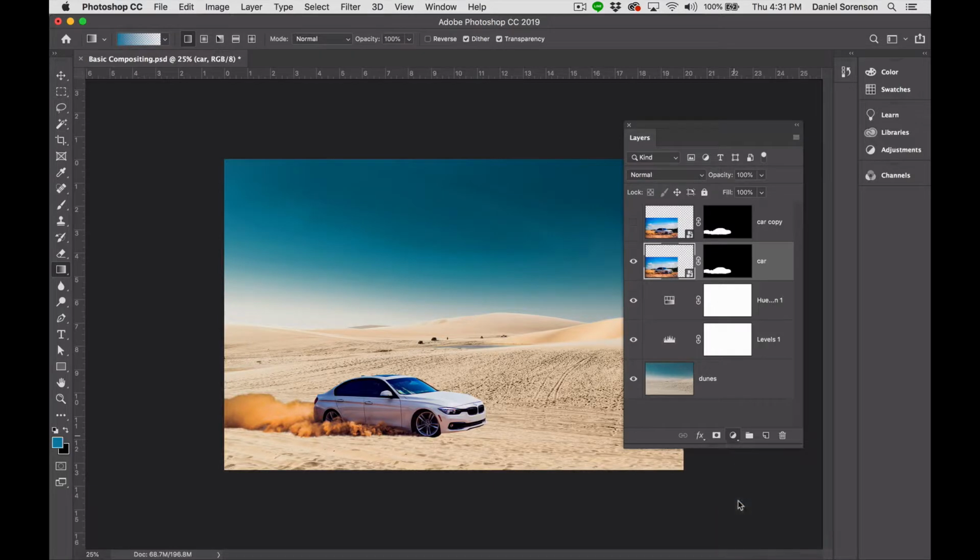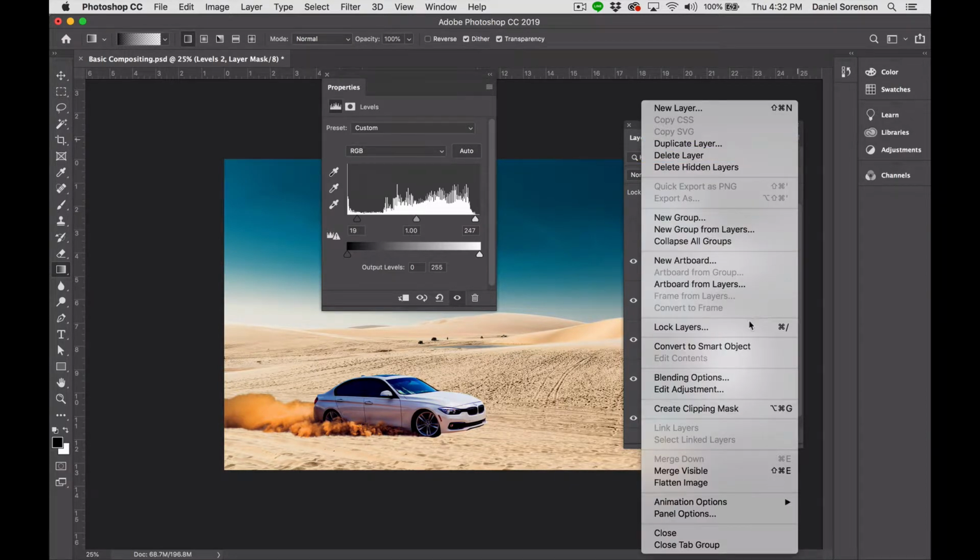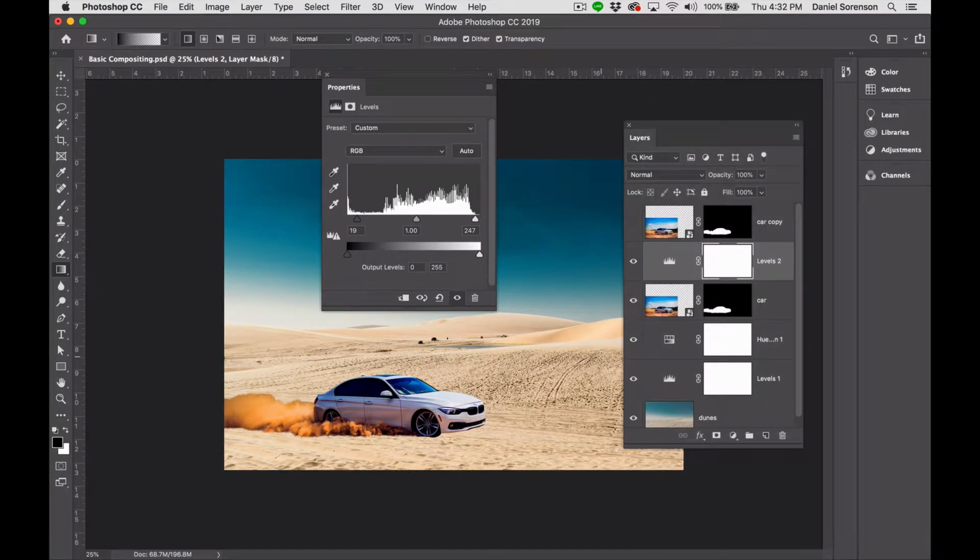If I just apply the levels and adjust the contrast, it affects the background as well as the car, and I don't want it to do that. I just want to modify the car and the dust. So we need to make this a layer clipping mask. The layer clipping mask will make it so that this layer only affects the layer directly below it. So here's the layer clipping mask, Command Option G. So I'll press Command Option G, and now this is only going to affect the car and the dust. Let's just lighten it up a little bit overall, and now we want to go in and modify the color.